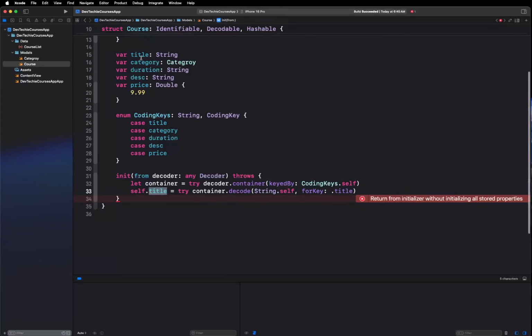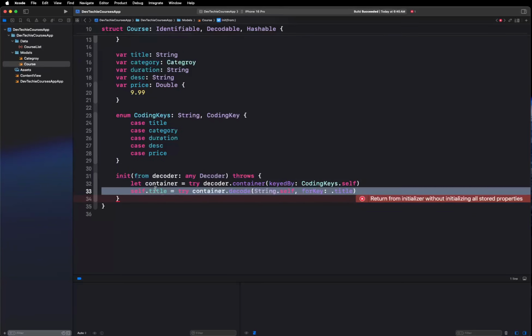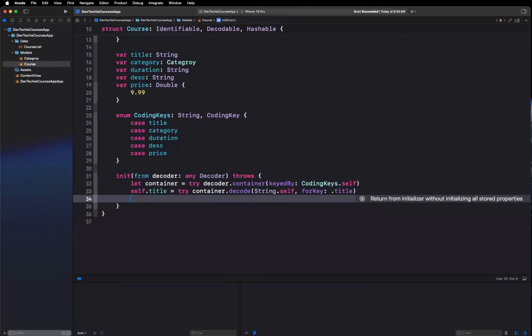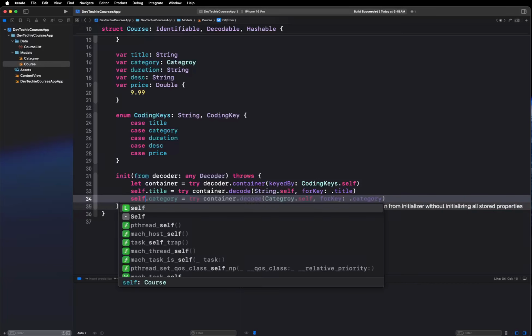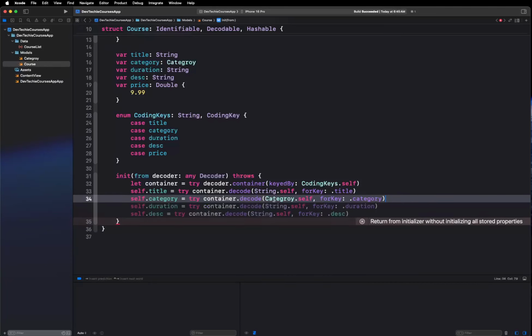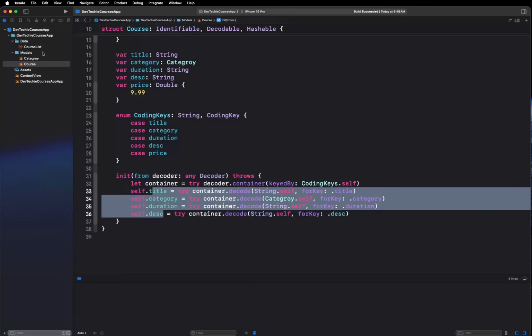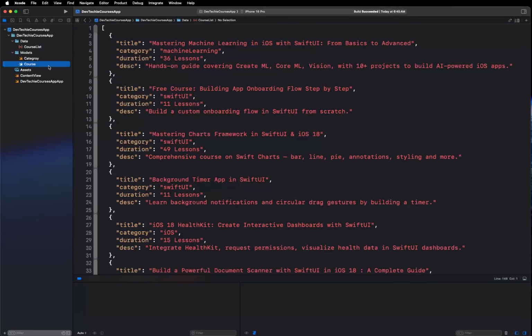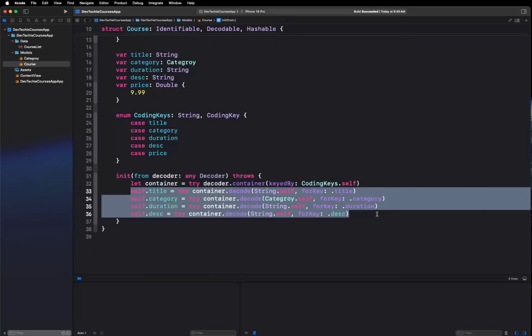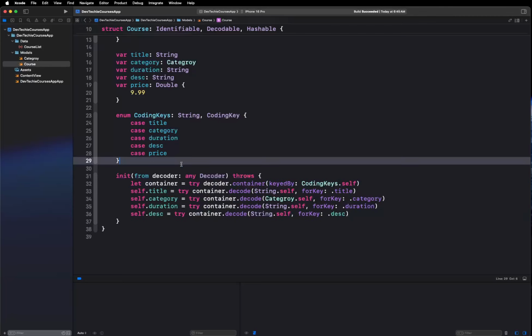So now you're mapping your JSON type to your native type within Swift. We're going to do something similar for category. Now category is going to be different because category needs to have the category type, and we'll do the same for duration and description. As you can see, all the properties that are defined inside the JSON have their decoding rules defined here, and as long as you have these rules defined, your JSON parsing is going to go just fine.